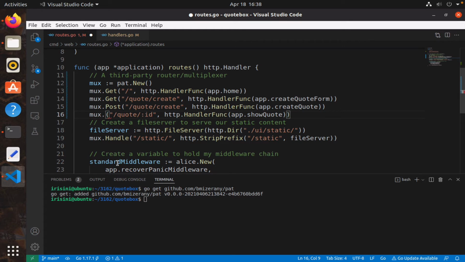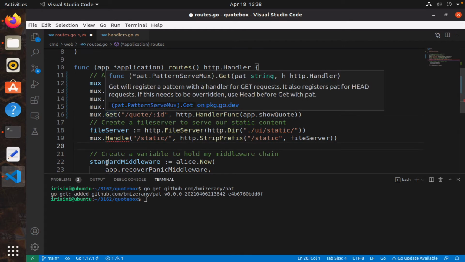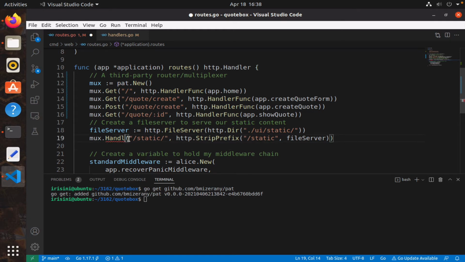And this will be a get, because you're asking for a single quote, so it's a get. And here, this is also a get because you want to get some resource. And so that's pretty much it.